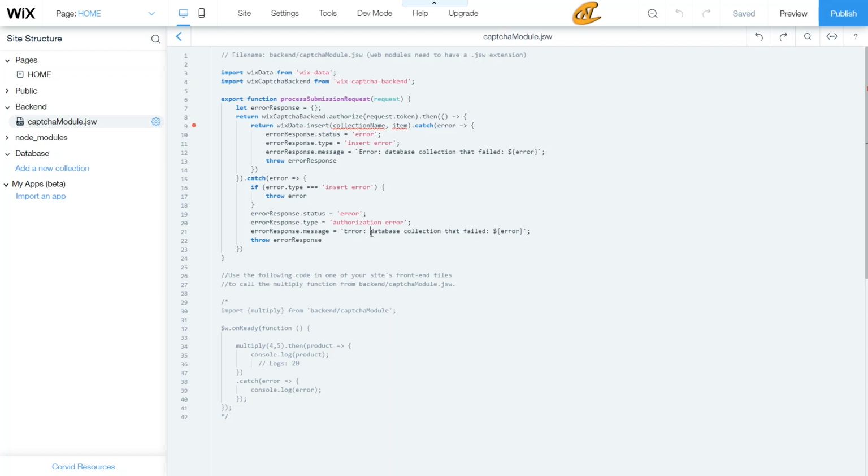And then in here we're going to say that the ReCAPTCHA authorization failed. So I could have just kept that failed there, but yeah, you get the gist. All right, and then we're going to throw that error response back out. So right now I have an error right here with the data collection name, and what I'm going to do here is create a basic simple data collection.